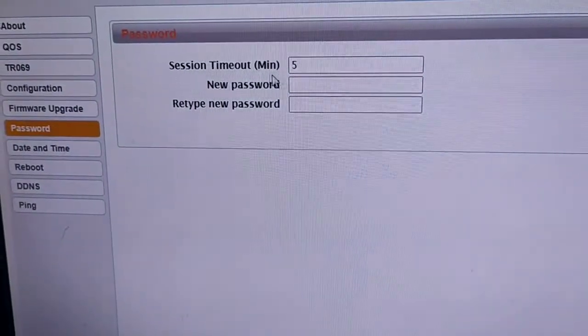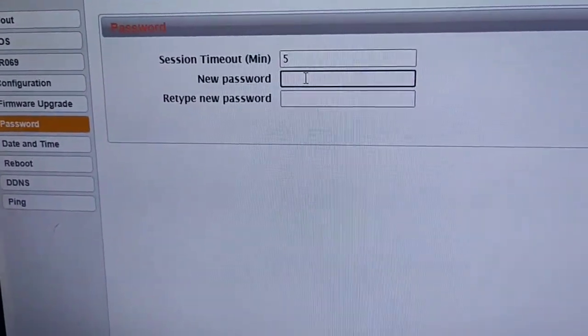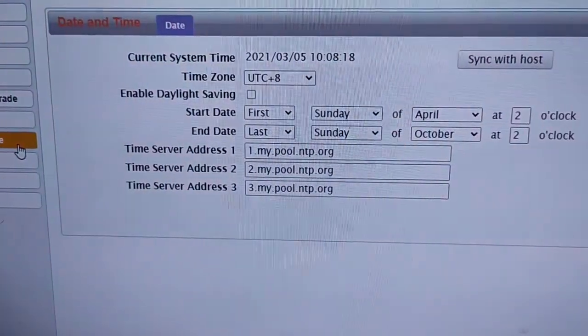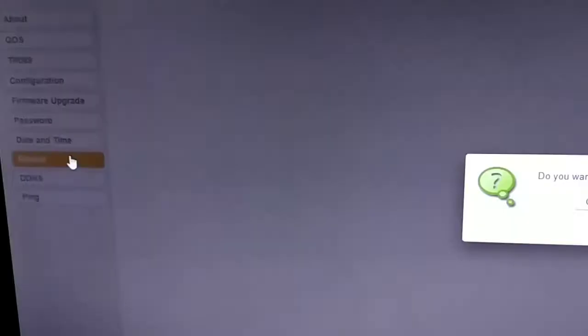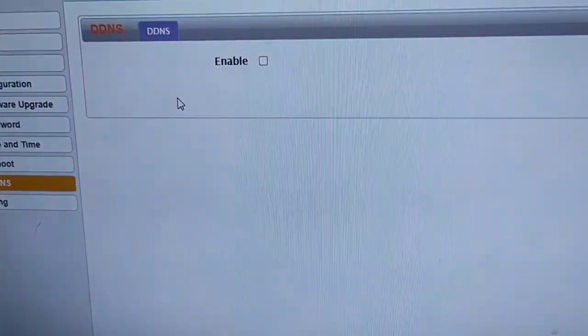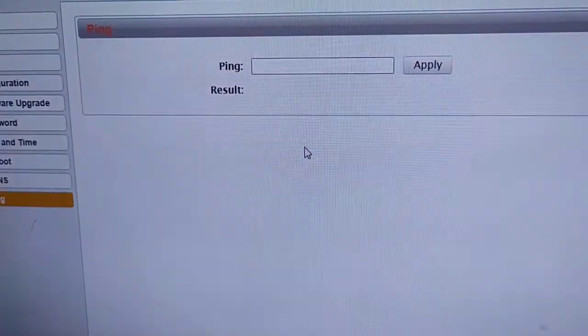You can change the password for the modem, so you can change this from admin to another password. Date and time. You can reboot the device by clicking this reboot button here. DDNS options, and to test the ping.